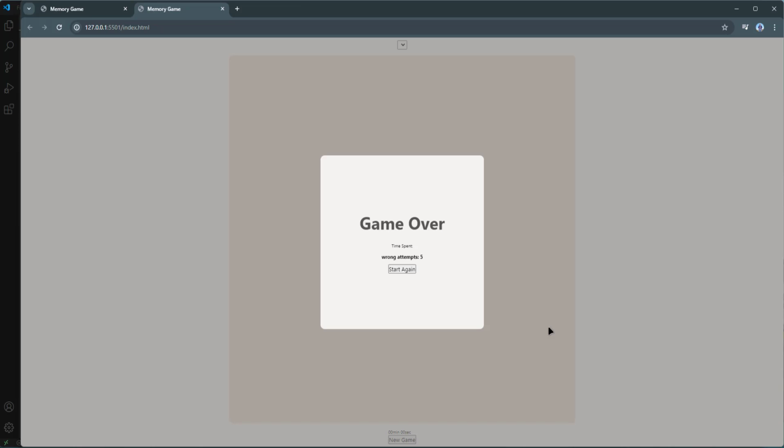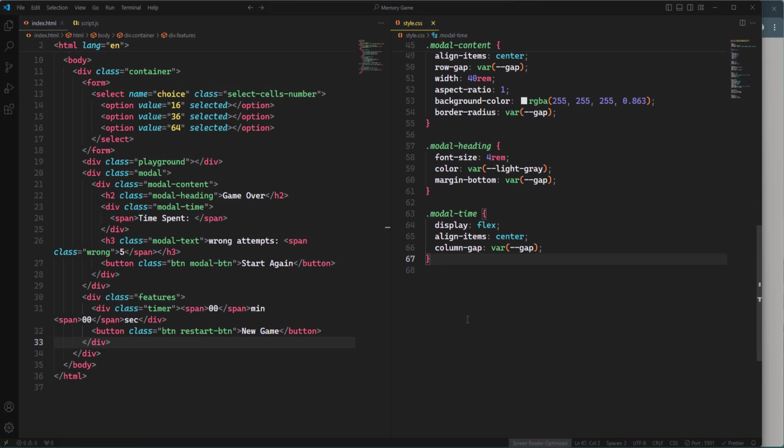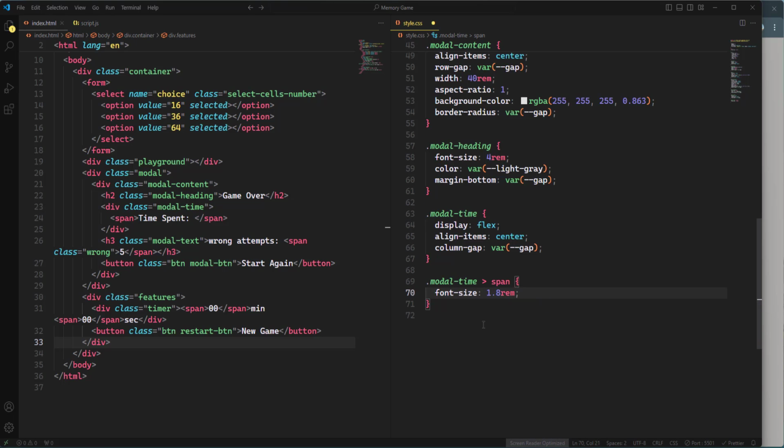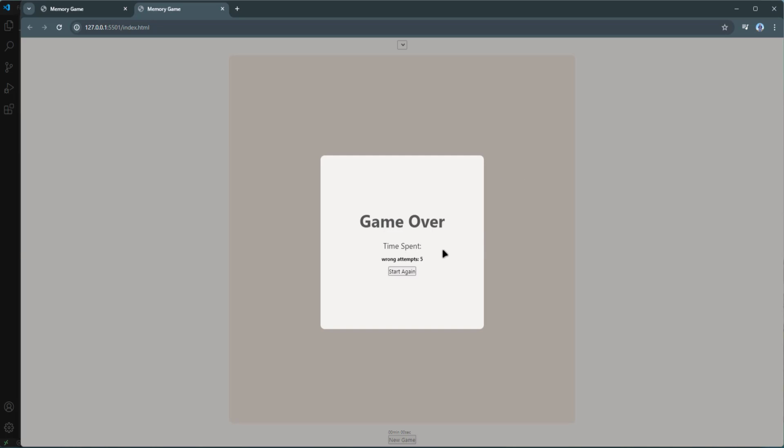Okay, so after that, let's go ahead and select this span element inside the model time. So I'm going to select model time. Then we need the child combinator. And we have to select span. So the CSS child combinator selects only the direct child elements of the previously targeted element, in this case model time. So let's define the font size. It's going to be 1.8 rem. And then I'm going to change the color. Let's use here variable gray. Oops, we need here gray. Let's check the browser. So as you can see, the first span element is customized.